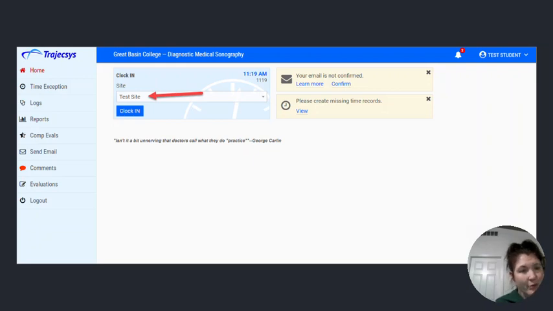I'll try and go through this pretty quickly because you're all so bright and I know this is a relatively easy system for you to utilize, but I don't want you to get afraid of the system. You can see from this side over here that we have a lot of different options of things that you can do in Trajecsys. Most of the time, you're really going to be working from your clock in here.